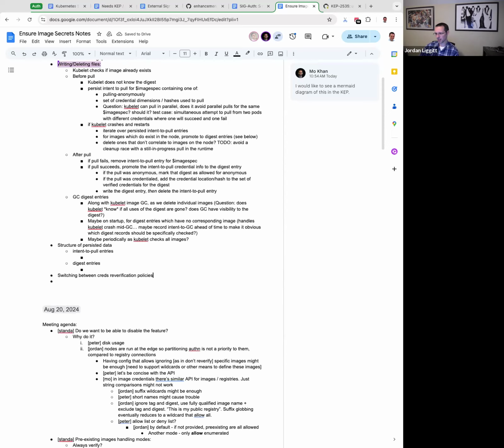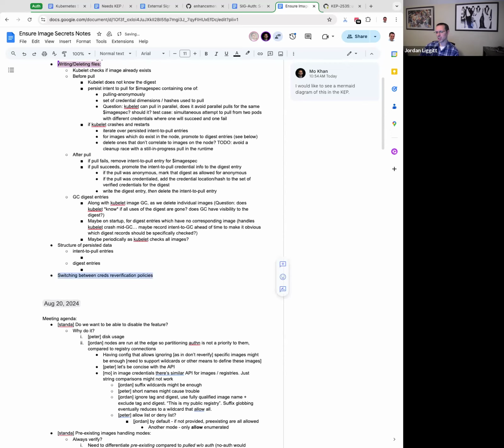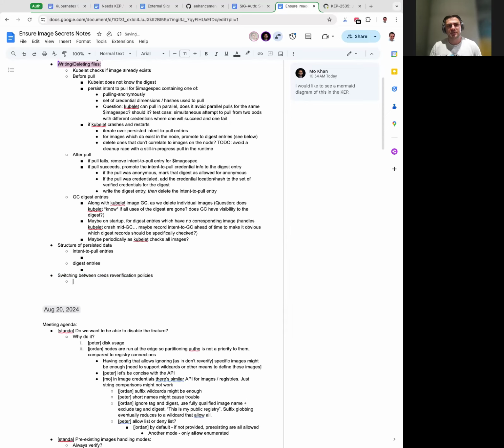Okay. Did you want to introduce this topic? Standa? Oh yeah, this was an interesting side effect of what we agreed on last time. We are thinking about introducing policies for the credential verifications, like always, never, verify, and I think that introduces the problem of people maybe wanting to switch between these policies. Like in the split config? Yeah, in the kubelet config. I was wondering how we would be handling that.